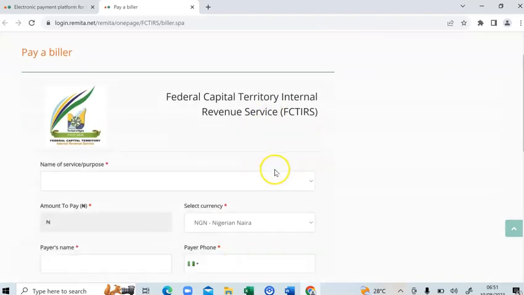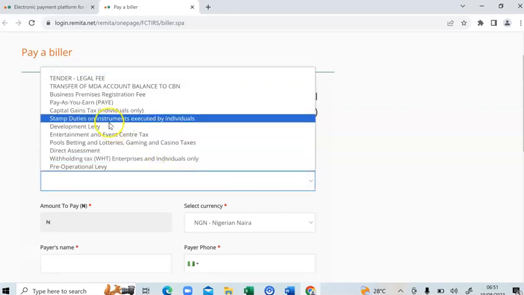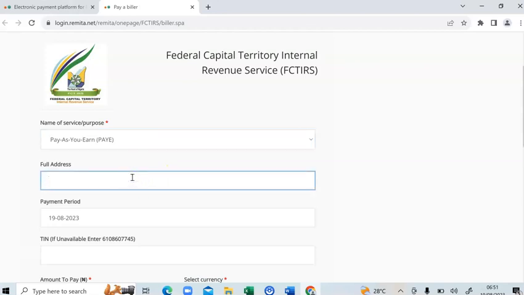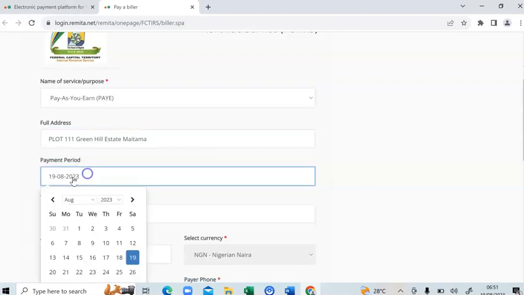I've selected that. It's going to take me to another page where I'm going to enter the details of the payment. Here, for purpose of service, I'll select pay as you earn. Then you enter the address of the company. Let's just enter plot 111 Green Hill Estate, Maitama, for instance, Abuja.